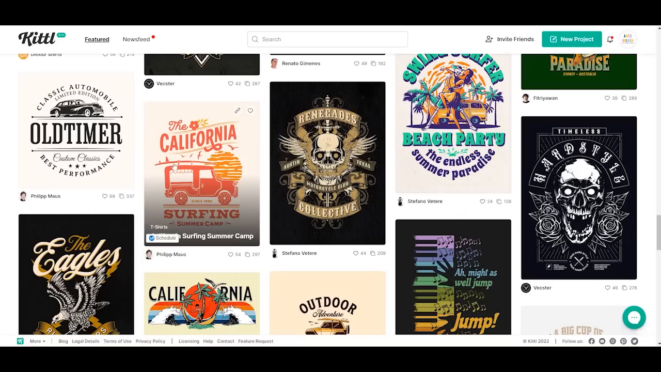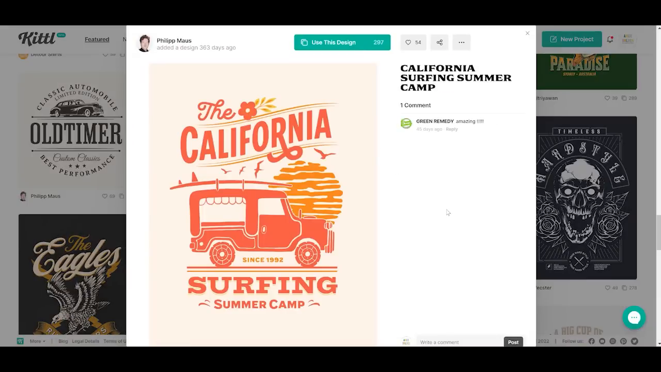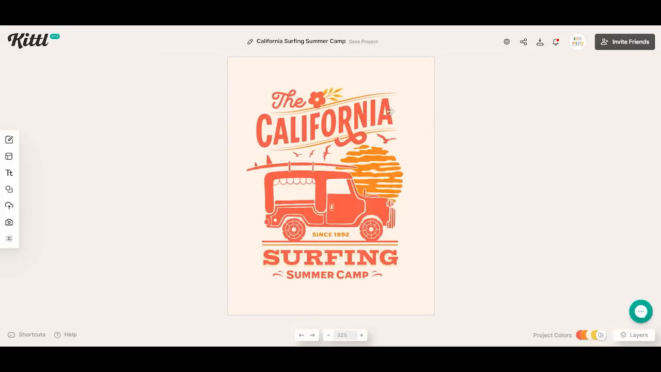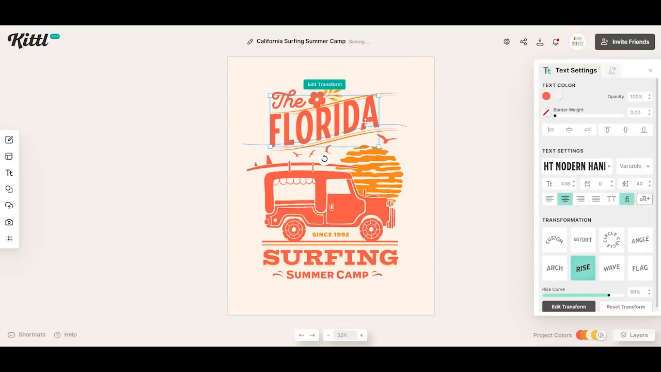Okay, so let's say I like this design, but maybe I don't live in California, I live in another coastal town. So we can click use this design after we pull it up. And now I could alter this. So let's say I wanted to change the text. So I just changed that to Florida.